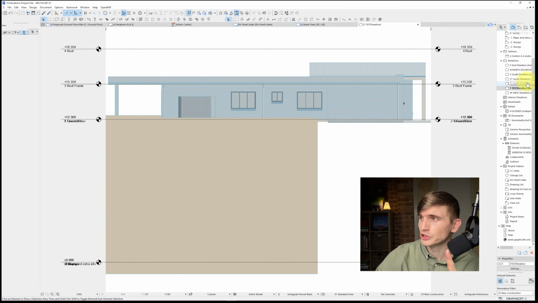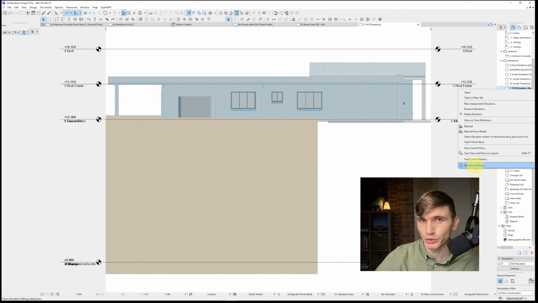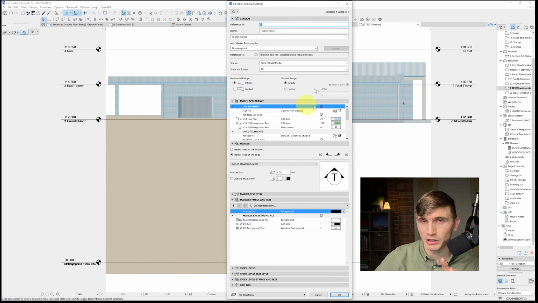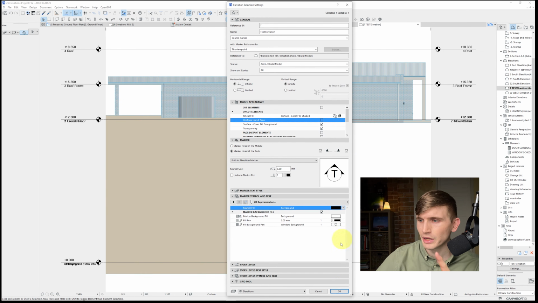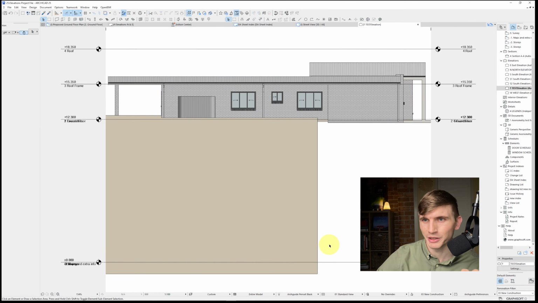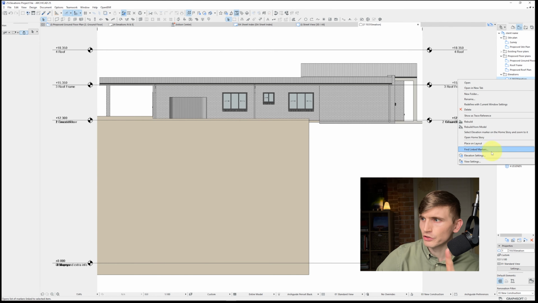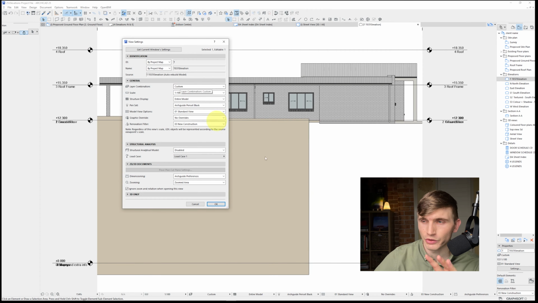So while we're in the project map, we'll just right click on our test and we'll go to elevation settings. Within here, the model appearance has been set so that it's overriding our pen settings. We can just turn these off, leaving on surface and transparency, and we'll just go OK. There we go, much better. From here, I'll go back to the view map and I'll just want to set the layer combination so that it's going to hide this topography just here. I'll change it from custom to elevations and then I'll go OK.